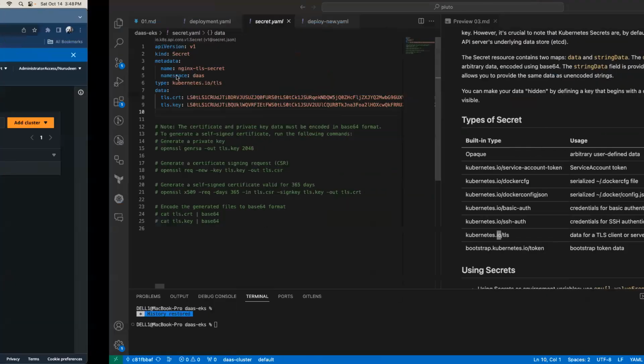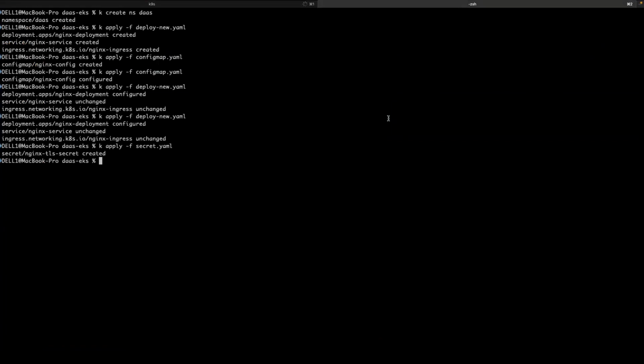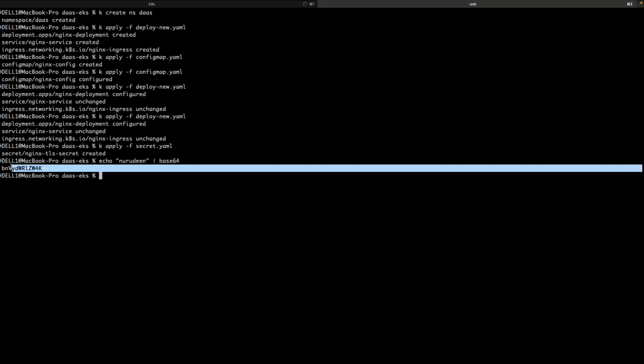This is my Linux terminal, right? Now, imagine I want to encode my name. I want to create a secret and put my name. My name is Nurudeen, right? I want to put that as encoded data. So I can say echo Nurudeen, piped to base 64. This is my name in an encoded format.